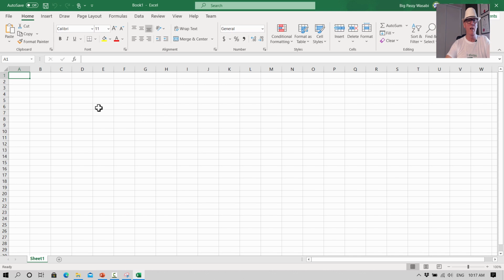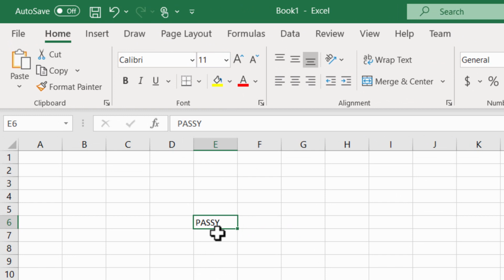So let's just click on a box at random and just type Passy in there. Spell it properly. Oh, we put caps lock on. Oh, well, there we go. So we've typed that into that box. And if we want to know what is that box, it's in column E. It's actually E6. It tells us that up here.